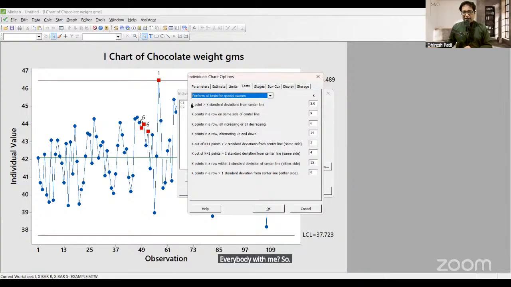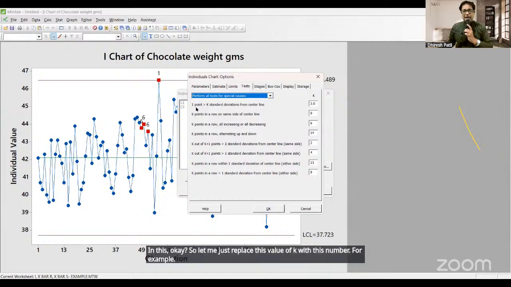So whatever they have written here, you have to just replace this value of K with this number. For example, how do I read this? 1 point greater than 3 standard deviations from the center line.